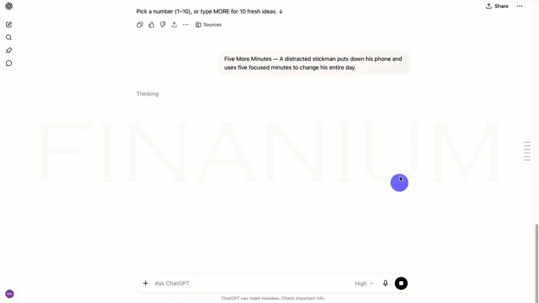ChatGPT will begin processing the request automatically. Now all we have to do is wait.